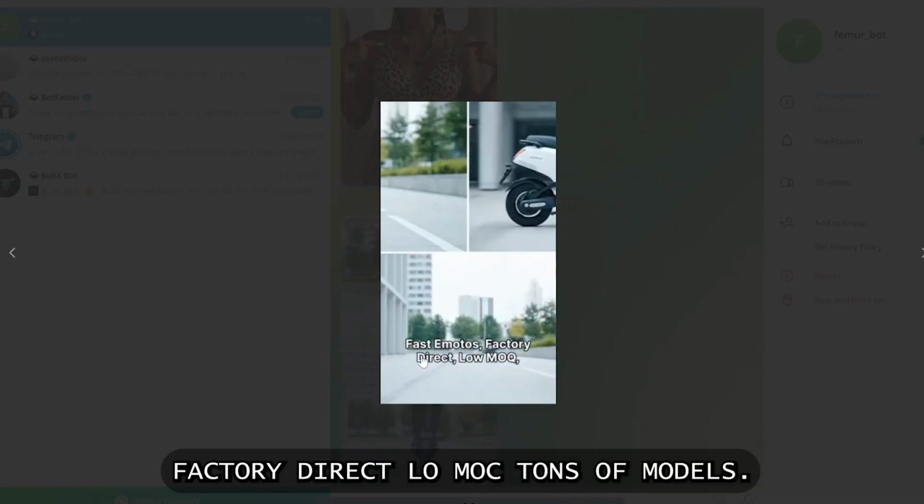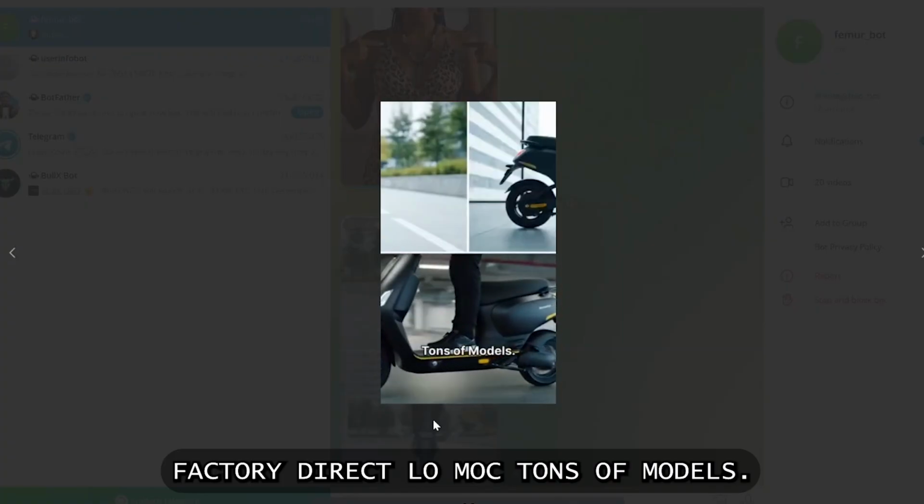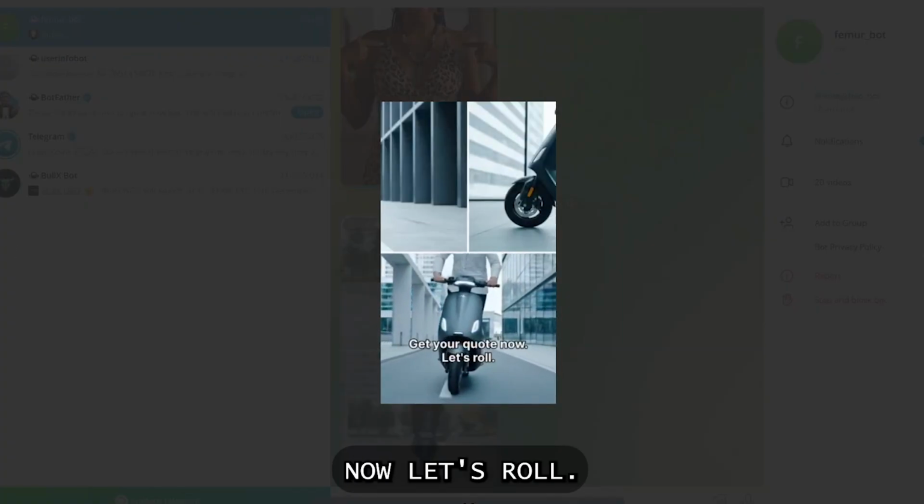Fast emotos, factory direct, low MOQ, tons of models. Get your quote now. Let's roll.